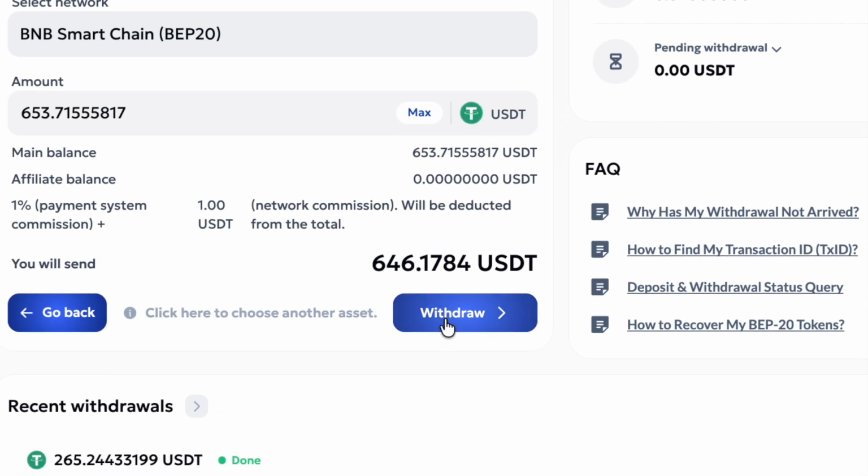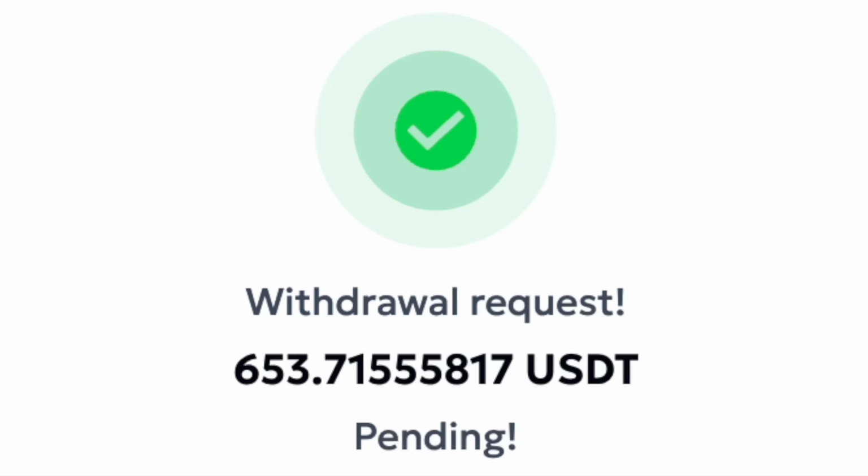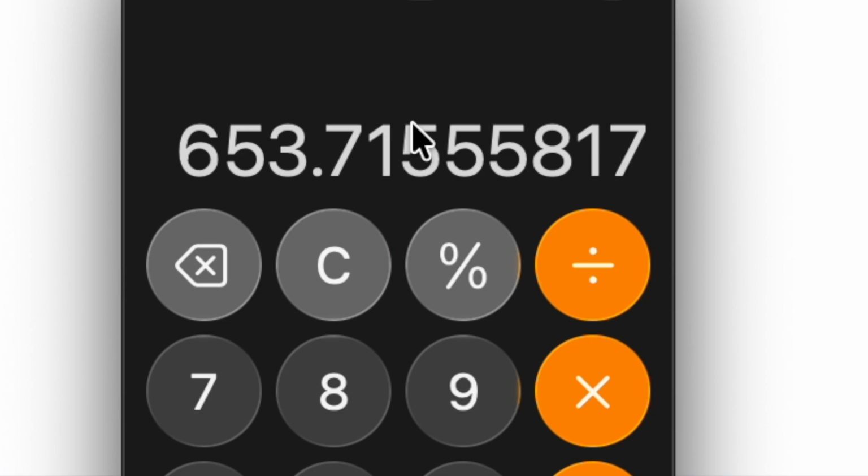So I just click on withdraw. Like always, I need to put in the Google Authenticator. So I'll just do that. Click continue. So that's that payment pending. So now let's do my wife. So let's just make a note here of what we've withdrawn. So I'm going to copy that amount and pop that into my calculator.